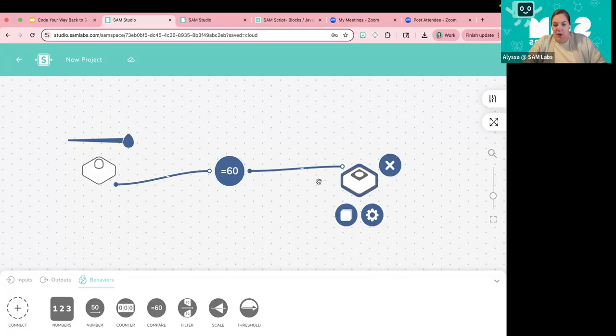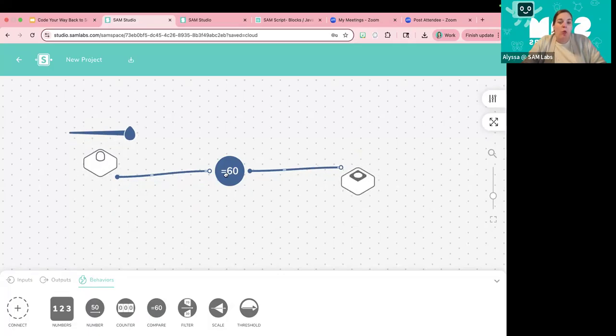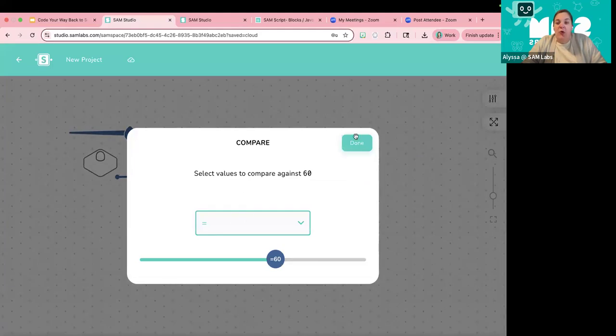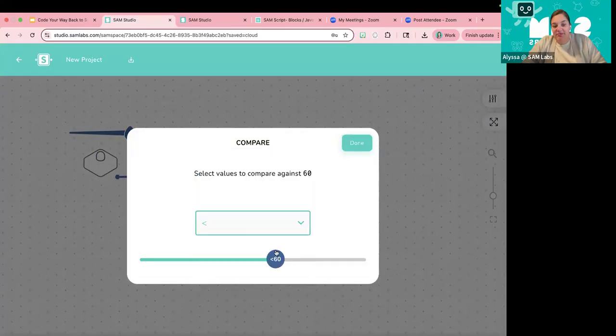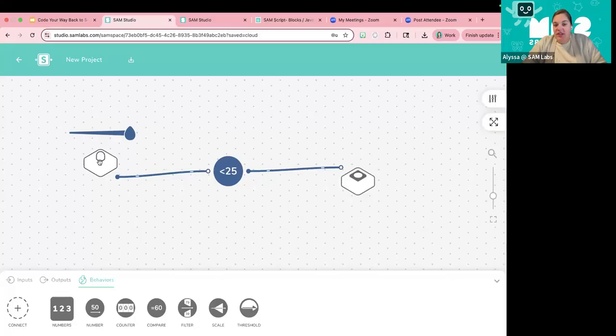And remember, that's not quite what I want, right? I want my RGB LED to come on when it's dark outside. So I have to think, what would I change this compare block to simulate darkness? And in this case, I'm going to say it'll be dark when the level of light is less than 25. So I will click my compare block, change that to a less than, and drag this down to 25. Now, you can see that my light sensor level's up here in the 90s, and my RGB LED is off. But when I drag this down below 25, my RGB LED turns on.